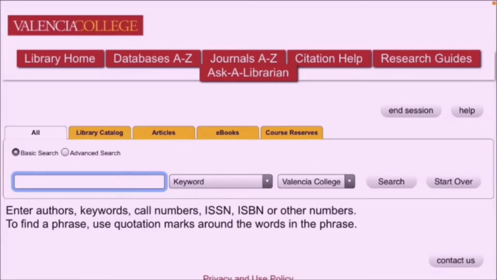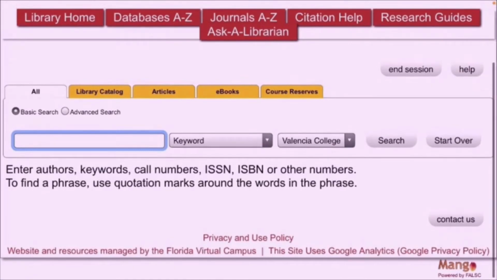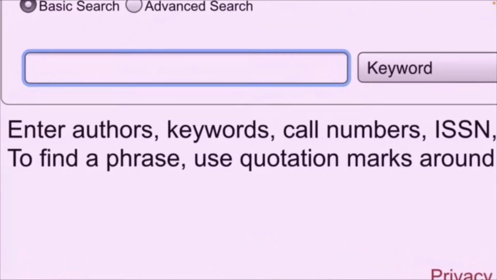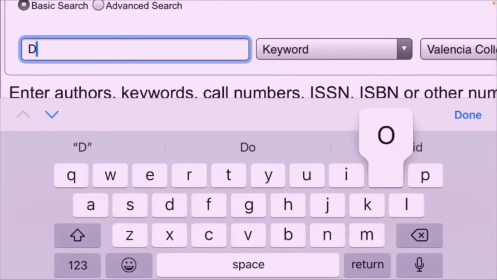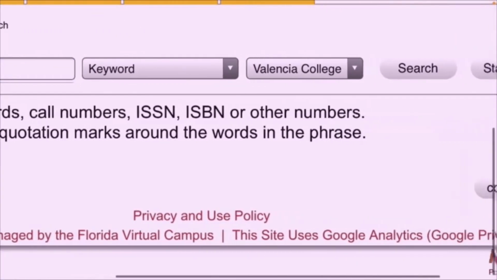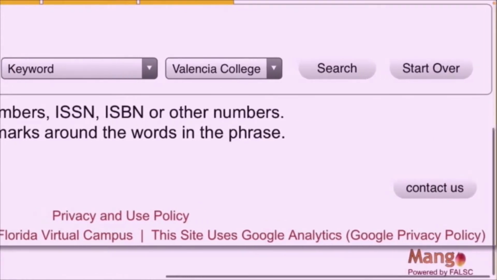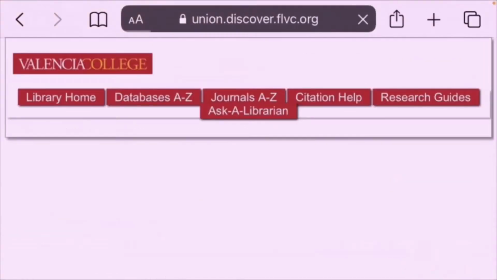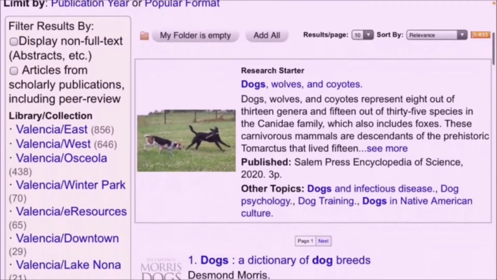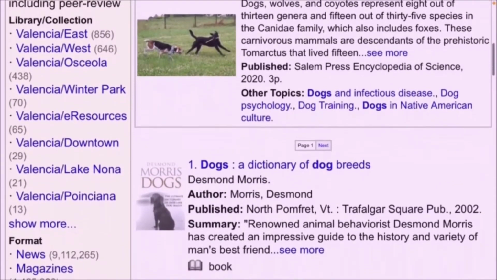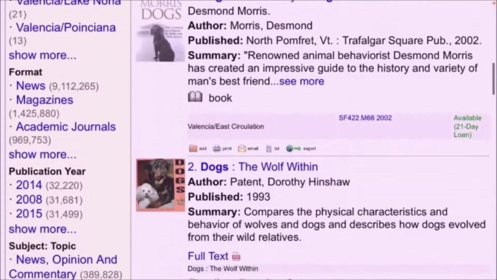And here is the main library page. We can use our search bar here and enter a title or a subject and hit search. And we will have everything that Valencia has related to your search. In this case, dogs.